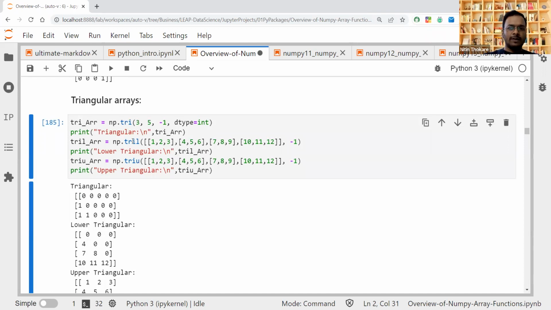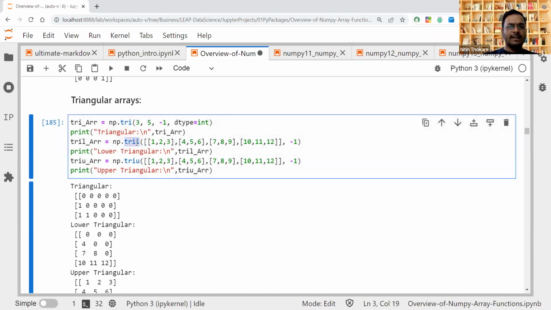The next is the lower triangular matrix. This is tril. L stands for lower triangular, and triu stands for upper triangular matrix. So what is a lower triangular matrix? In a lower triangular matrix, the elements which are below the diagonal are non-zero, right? And in an upper triangular matrix, the elements which are above the main diagonal are non-zero. That is the general concept. Whichever elements are 0, accordingly it will be a lower triangular or upper triangular.